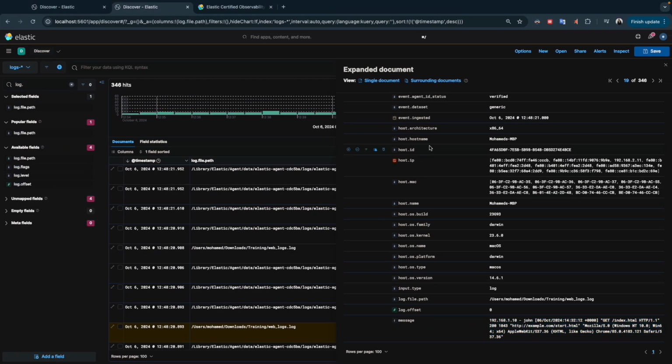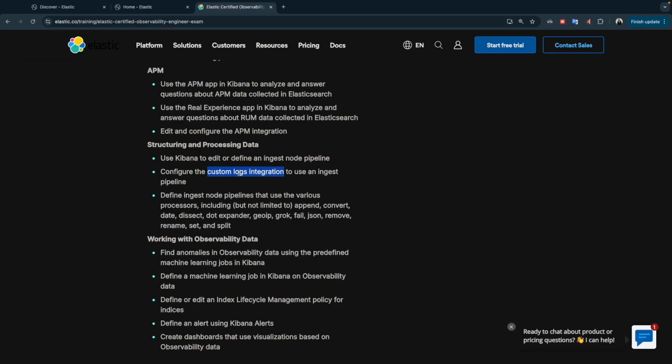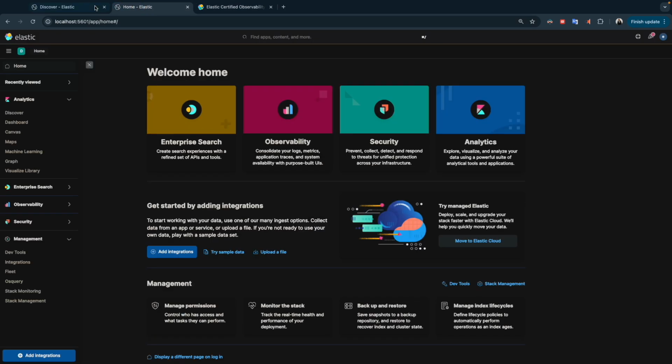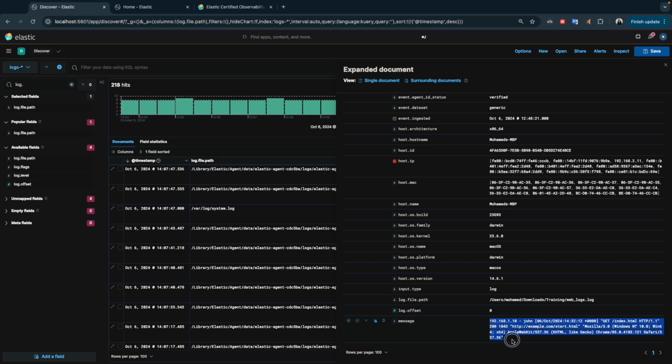Perfect. Now we will define the ingest pipeline. Let's move to the second part, which is defining an ingest pipeline, testing and validating it, and after that we use it with our custom log integration. Look now, if we go to our documents, this is the message field, how it is. We want to extract some information, for example the client IP and the name.